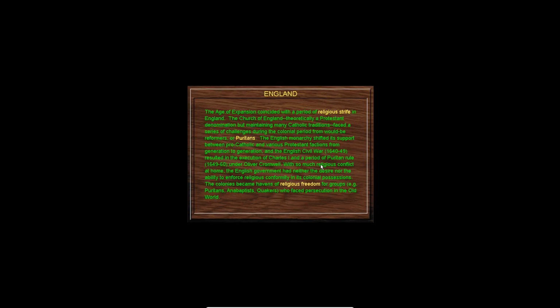We'll go with England, and Lake. Hit OK. The age of expansion coincided with a period of religious strife in England. The Church of England theoretically, but actually, in fact, I don't need to read all this.